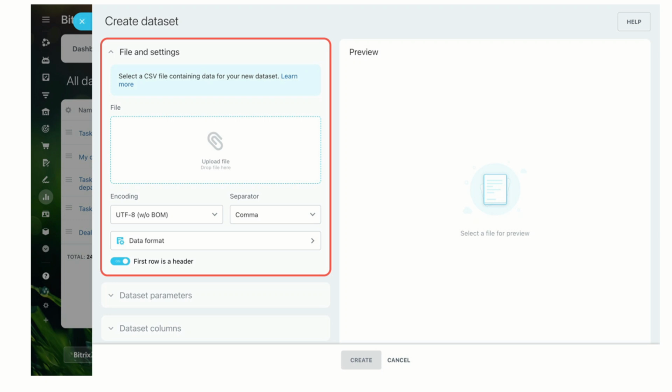You can upload your file. That means select your file, or drag and drop from your local system. In the bottom encoding option, choose UTF-8 or ANSI for proper character representation. Separator. Pick the character separating values in your file. Either we prefer comma or semicolon.